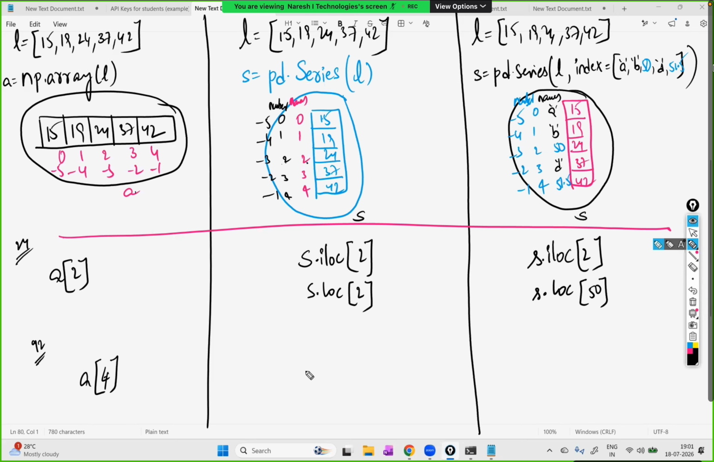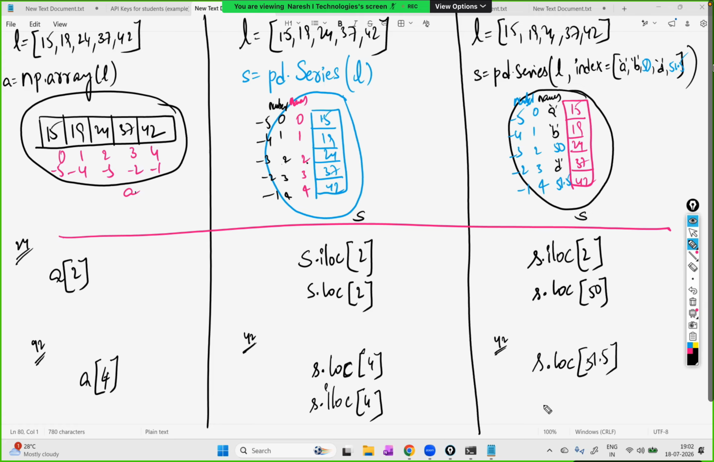Now, in this second example, you tell me the same thing for 42. First one is name wise: s.loc, loc is for name, loc of 4. Number wise: s.iloc of 4. In this third example, I want 42 name wise: s.loc of 40. And number wise, 4.